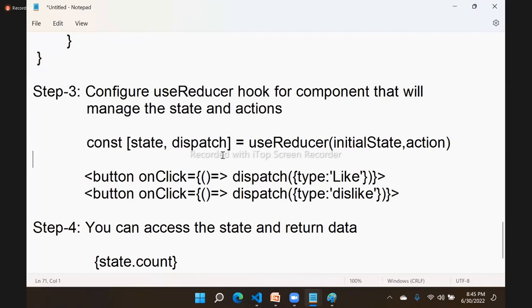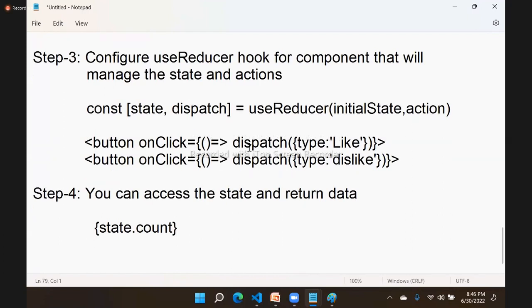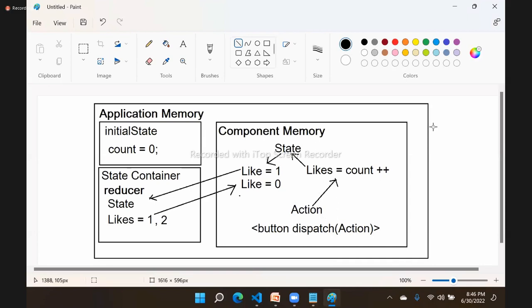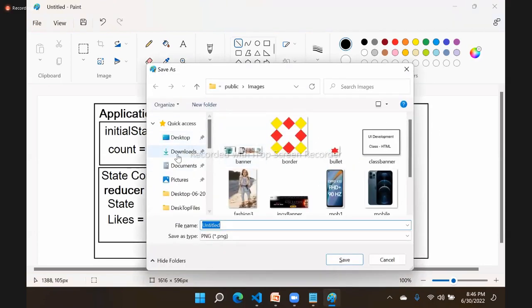So this is the basic process, how to configure the state and configure the reducer and configure the dispatchers. Based on that, we can define the actions, right? Configure and specify the action. Now, one simple example we will see here means this diagram I will put here, save. I will save this for your upload.